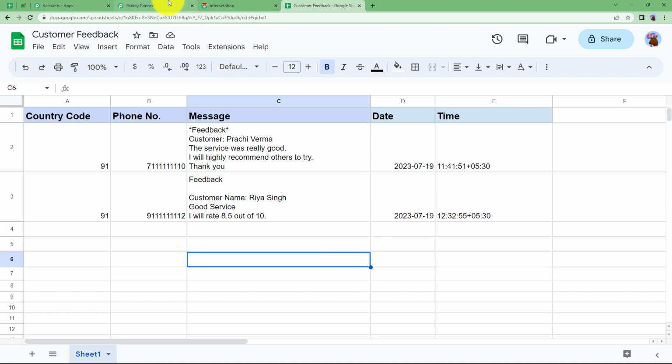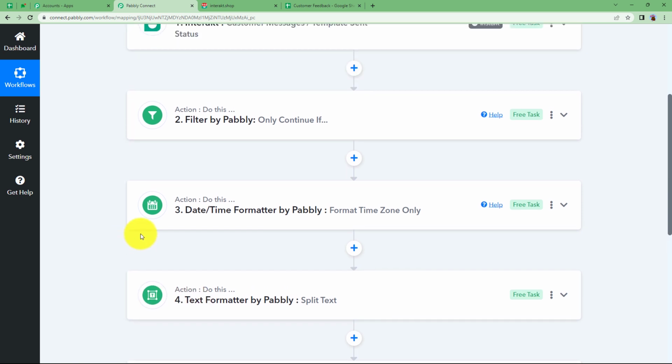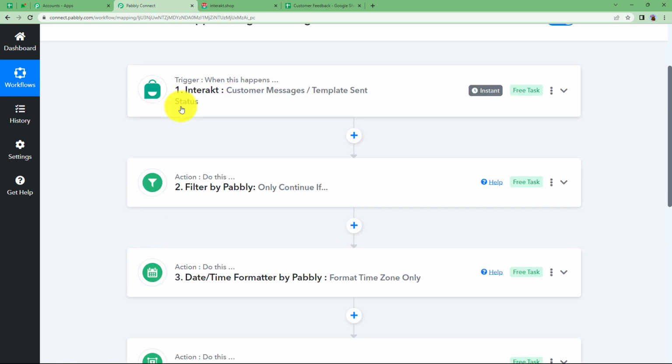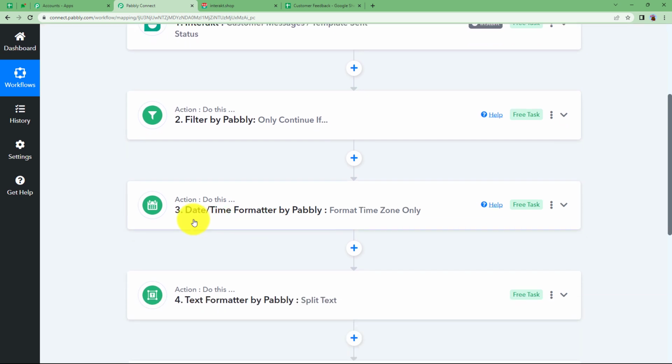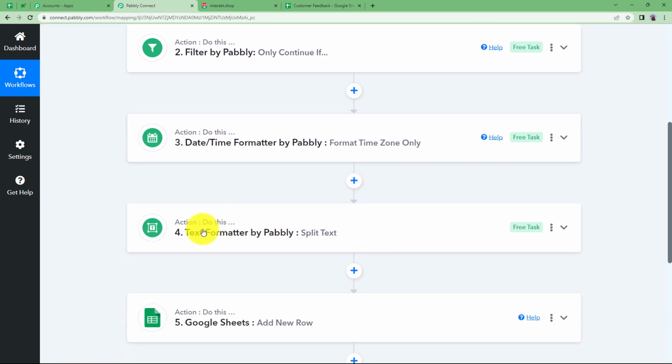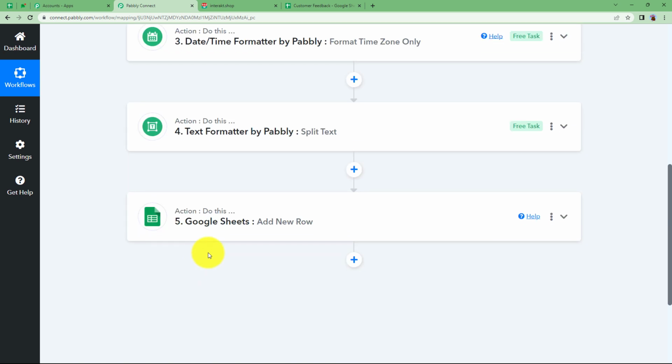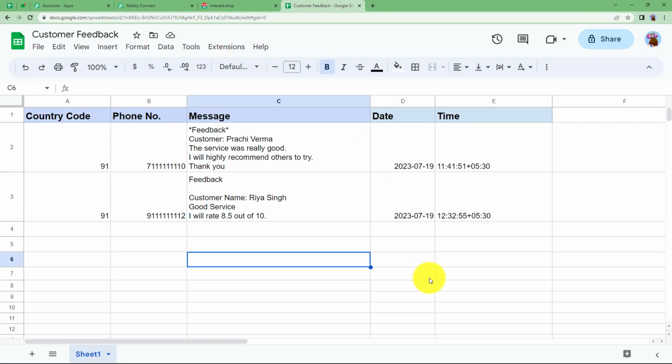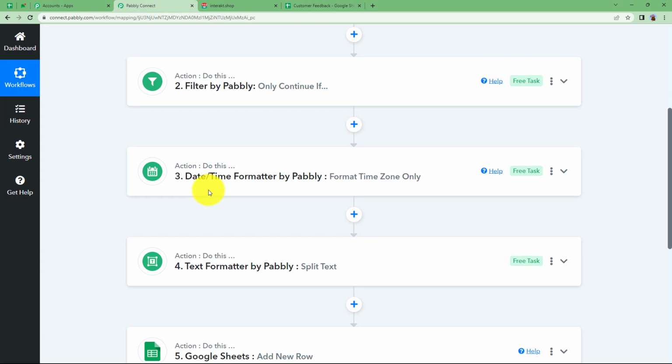Which means that yes, with the help of this workflow, every time a new message of feedback is given by the customer on this specific number, first it will be filtered, that is, is it a feedback message? If it is, then it will continue working and then the date will be formatted. The text will be split into date and time, two parts, and then it will be updated in my Google Sheets like you can see over here. So this is how it is going to work. So this was the whole video.